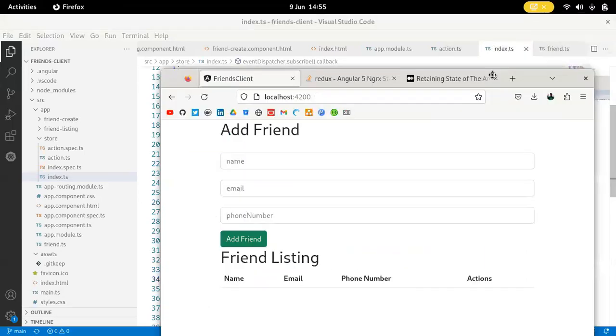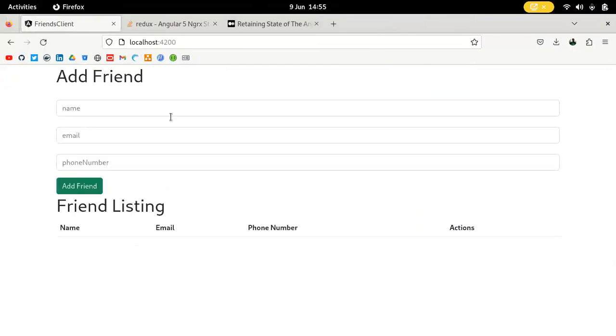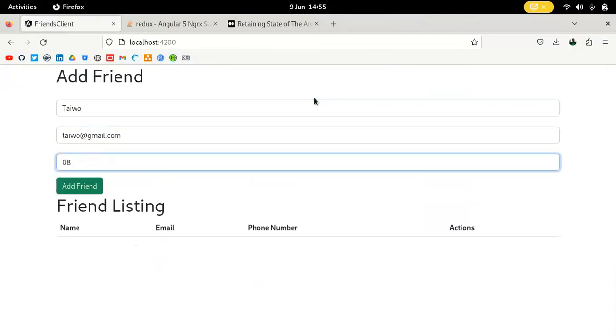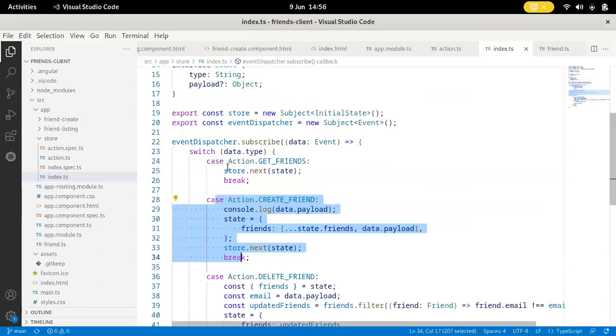Now, what exactly do we get from that? So here is our thing in action. I have a new friend called Taiwo. Then we have an email, taiwo@gmail.com. Then we have a phone number, which is that, for instance. So when you click add friend, I'll show you where we are calling this in a few minutes.